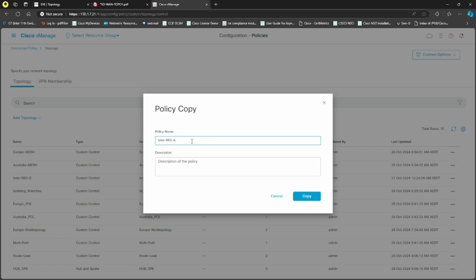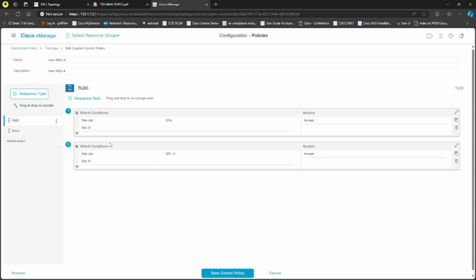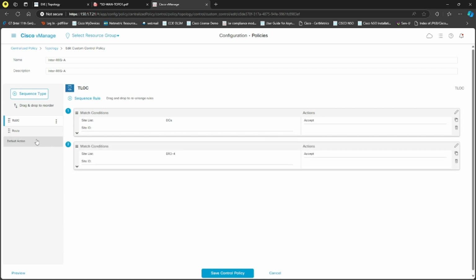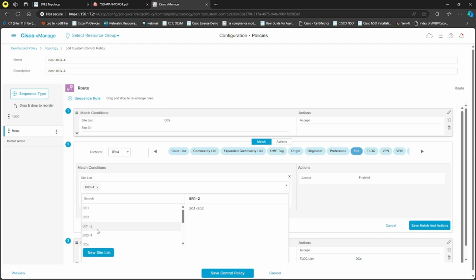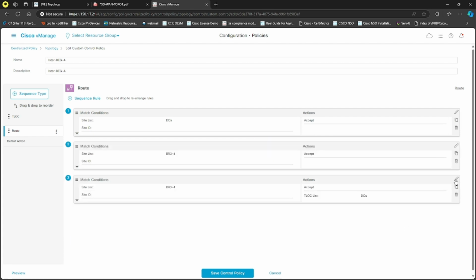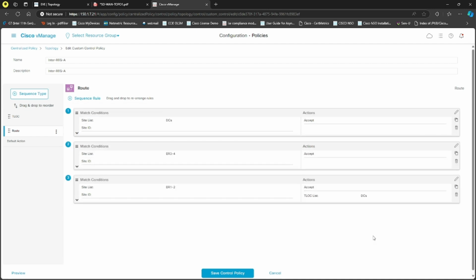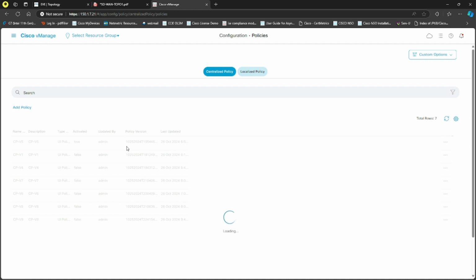I will copy the same policy and name it inter-regional Australia, and I will make some changes. Over here, instead of branch 1 and 2, I will select 3 and 4, and over here I will select 3 and 4, and instead of 3 and 4, I will select 1 and 2, in a reverse way. That's it. Once that has been done, let's go to the centralized policy.